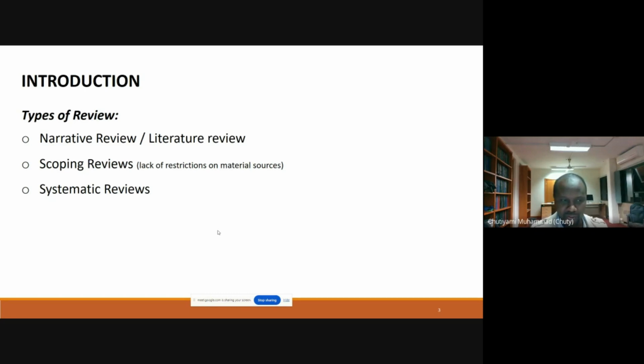Then we have another category, which is the scoping review, which shares a lot of characteristics with a systematic review. The only difference is that with a scoping review there is no restriction on what kind of articles or resources you can include. It's kind of open, and the whole idea is just to scope the evidence around the particular topic you're working on. And then comes the systematic review.